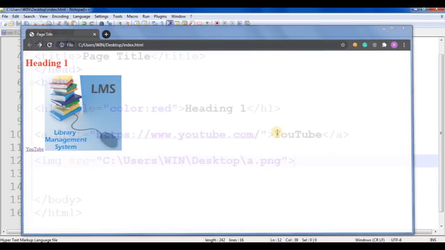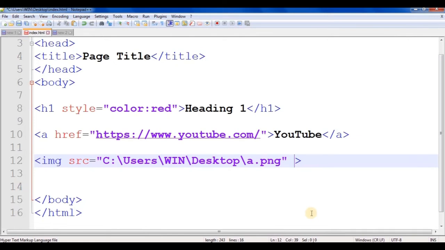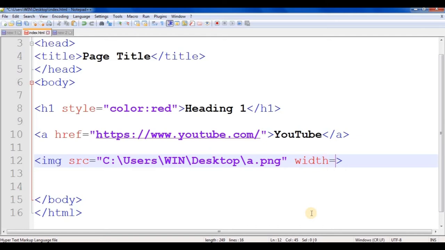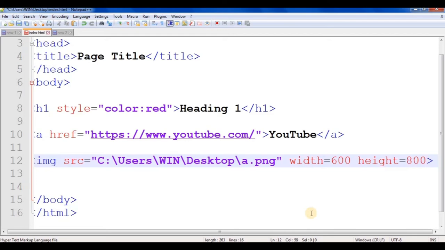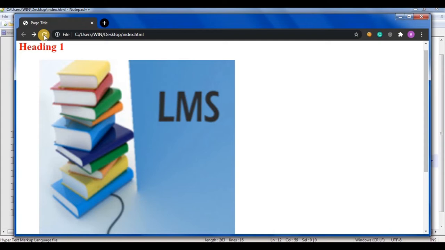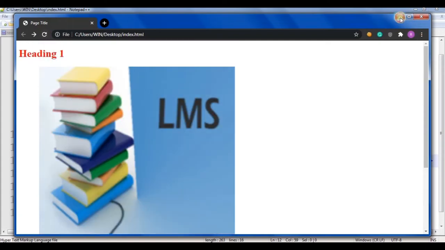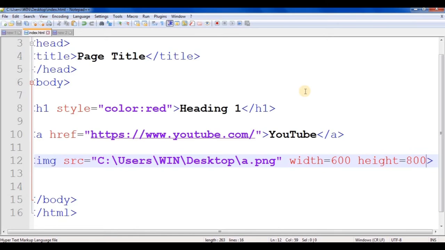Now you can use other attributes, width and height. So I'll give width equals 600 and height equals 800. Now let's see what happened. There you can see the size is increased. So in this way we can use an image and a link in HTML. In the next video we will see how to use audio or video.